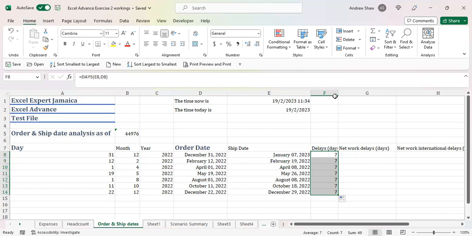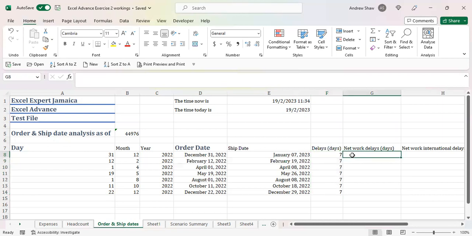Now that's fine, but if we wanted to find out what our true delays were, so yes, this is 7 days, but if our operation doesn't open on the weekend, and the weekend depends on what region of the world you reside in. For some regions, the weekend starts from a Saturday. So here in the West, our weekends are Saturday, Sunday. I'm sure in other regions, your weekend starts on a Friday. All right, so we're going to use a function called NETWORKDAYS.